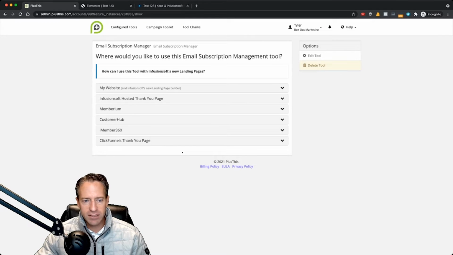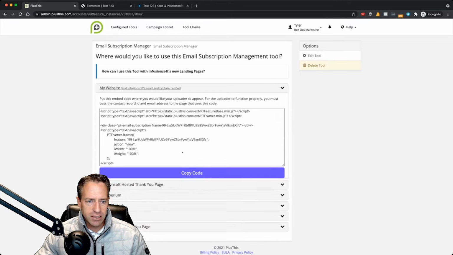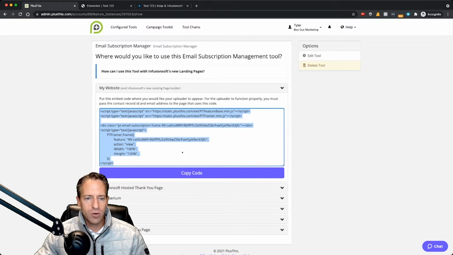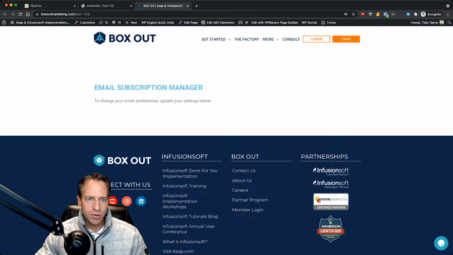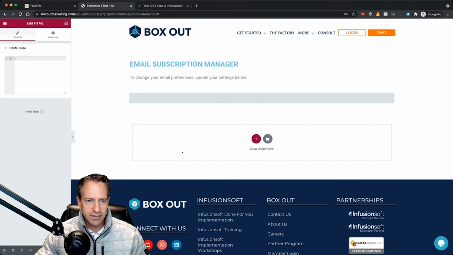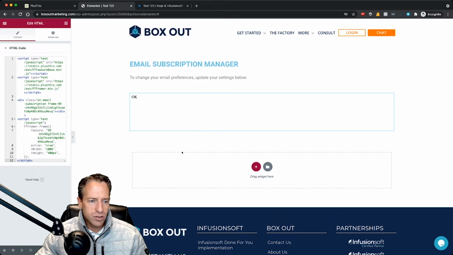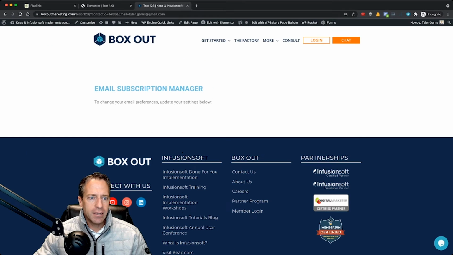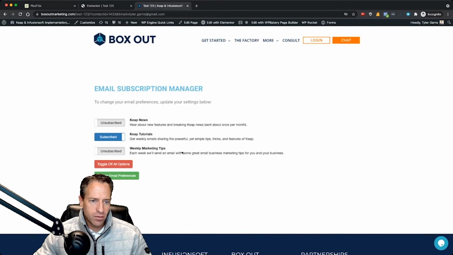Once I save it, it's going to give me various different ways that I can implement this. I'm going to go ahead and just stick it on my website. So I'll copy this code right here, and then I'm going to come over to a page of my website that I have created. Right now I've just got a title and a little sentence there that explains what's happening. We use Elementor as our page builder, so I'm just going to paste in our code there that we just got from Plus This. I'll go ahead and update that page here, and I'll come back over here and I'll refresh our page here, and you'll notice that now this is going to pull live from my contact record whether or not I have that tag or not and mark it as subscribed.